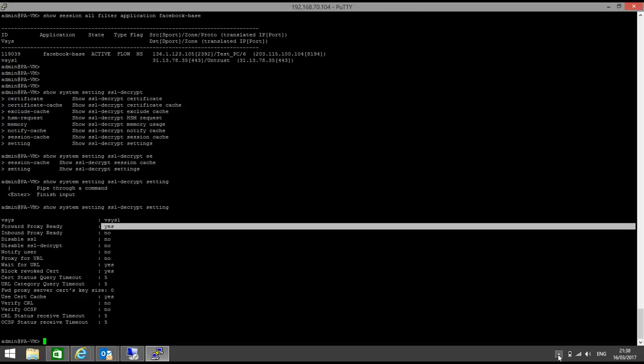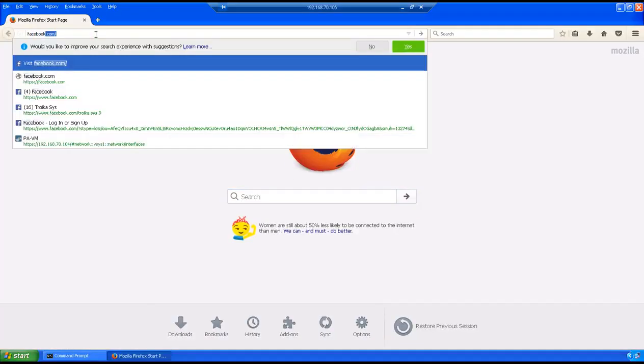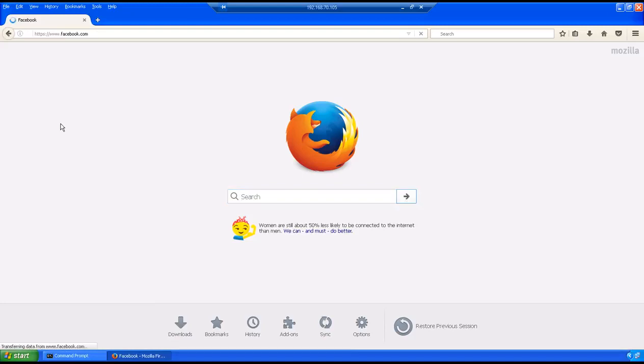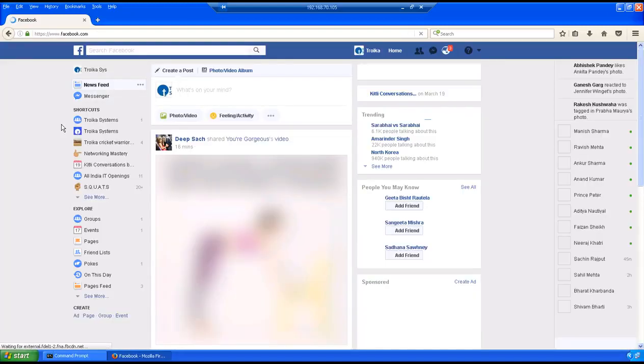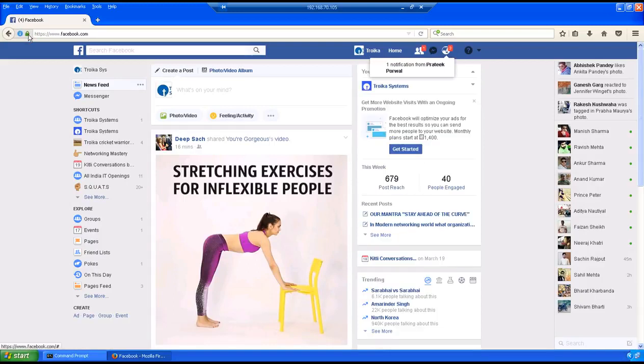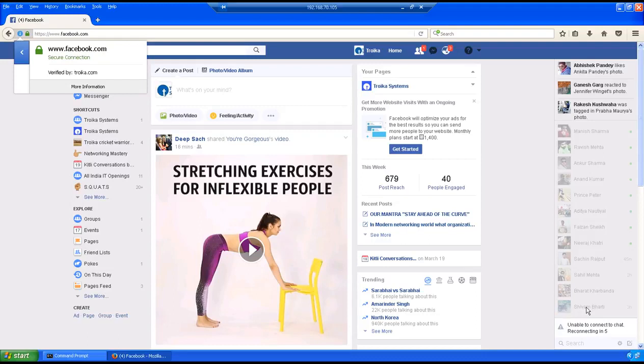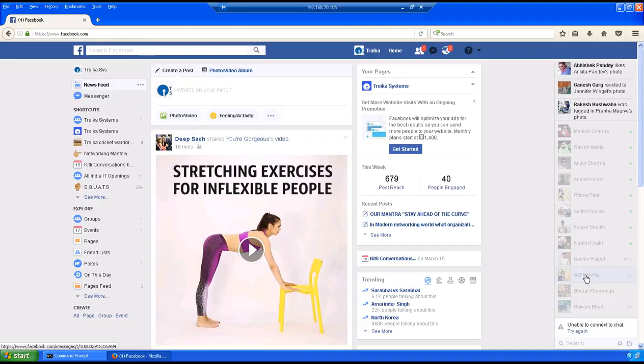Go back to the test machine and browse facebook.com. From where we have got the certificate, because that's a basic test. You first need to verify this, only then it makes sense to test the chat application. We see verified by troika.com. So the firewall is intercepting this request. I don't see a connection to the chat server.